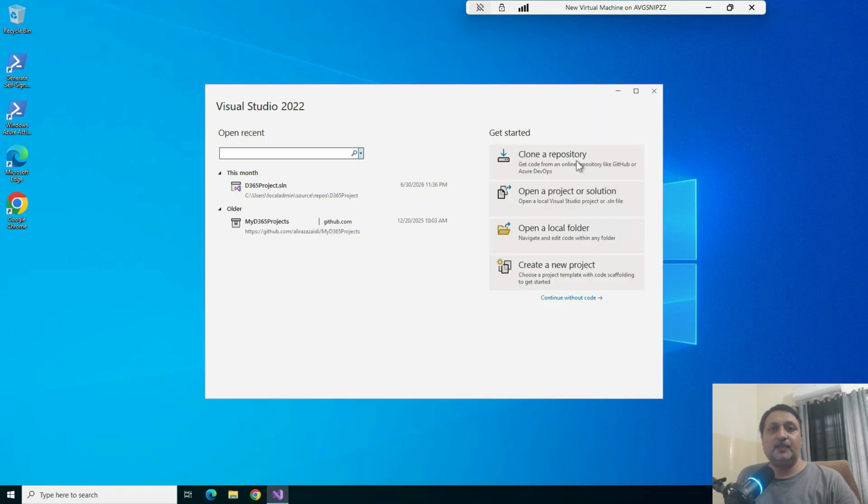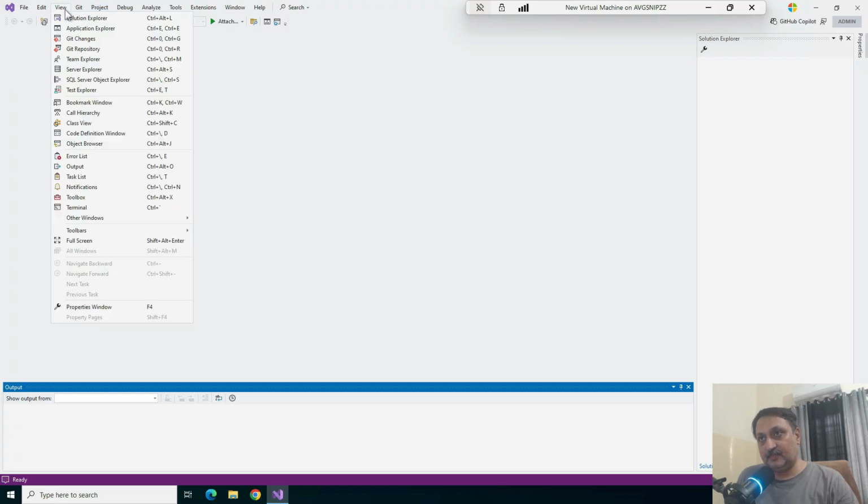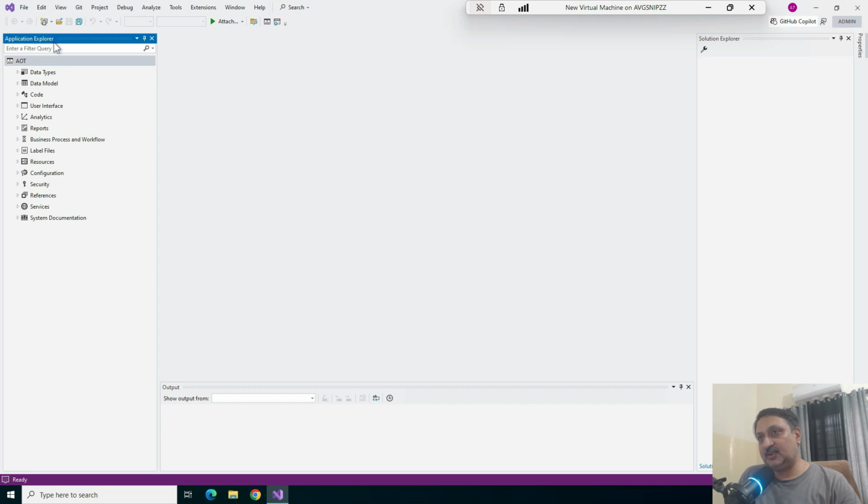So Visual Studio is open, and before creating a new project, I want to show you two things. One is the AOT, and the second is where you can create a new model as well as a package. So I'm opening Visual Studio without writing any code. If I go into View, here is the option for Application Explorer. If I click on it, this is the AOT.